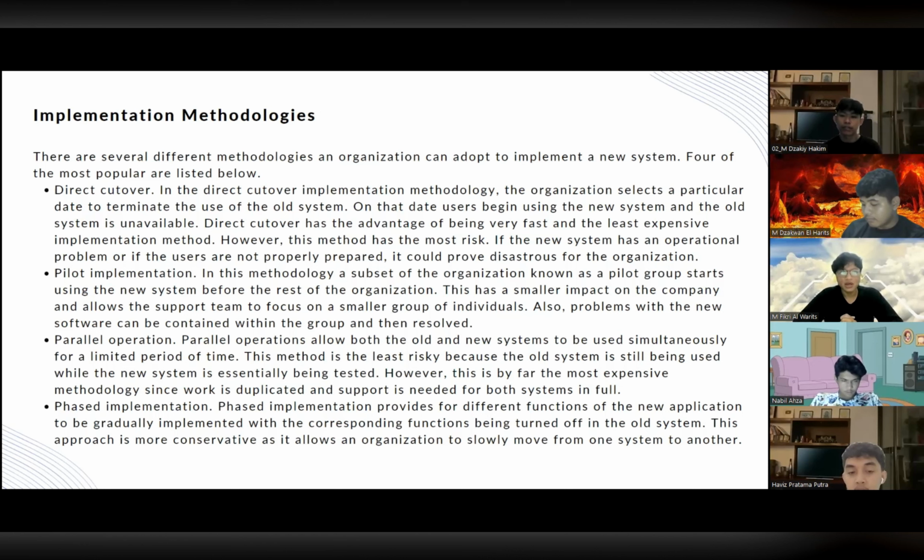The third one is parallel operation. Parallel operation allows both the old and new system to be used simultaneously for a limited period of time. This method is the least risky because the old system is still being used while the new system is essentially being tested. However, this is by far the most expensive methodology since work is duplicated and support is needed for both systems in full.